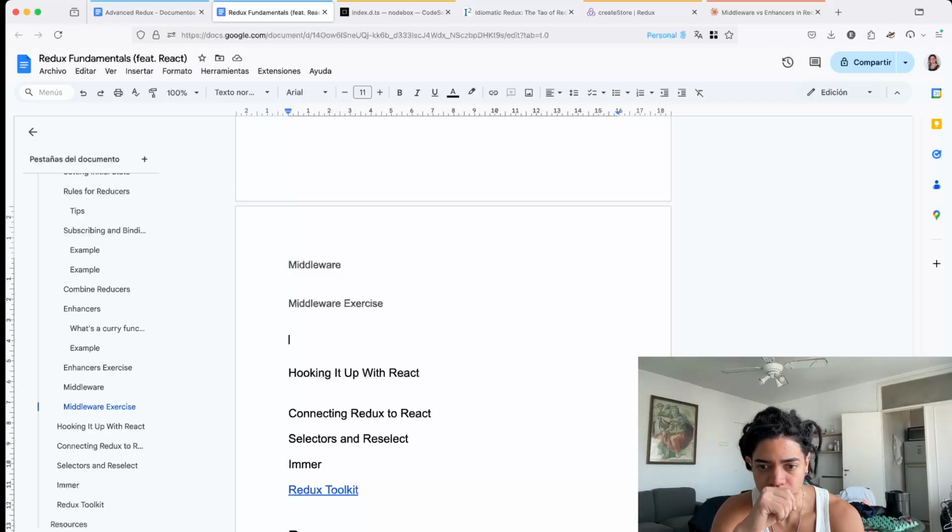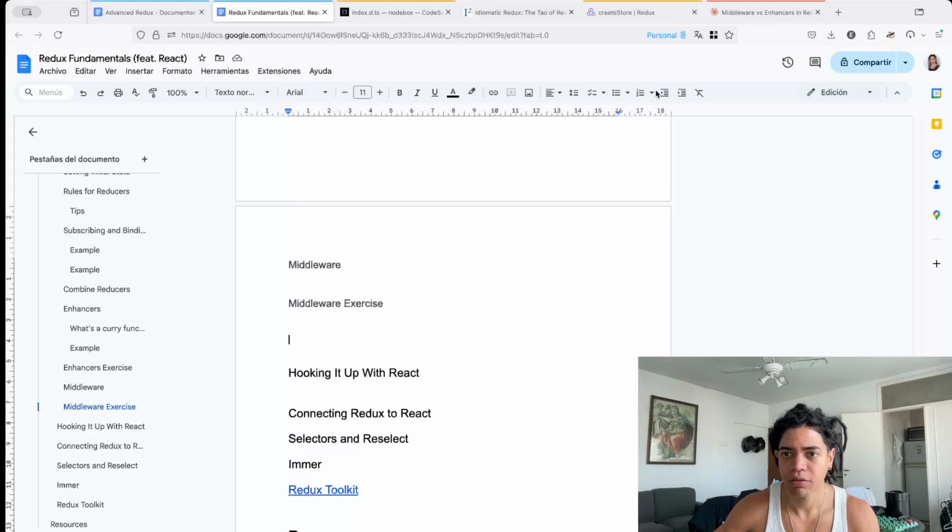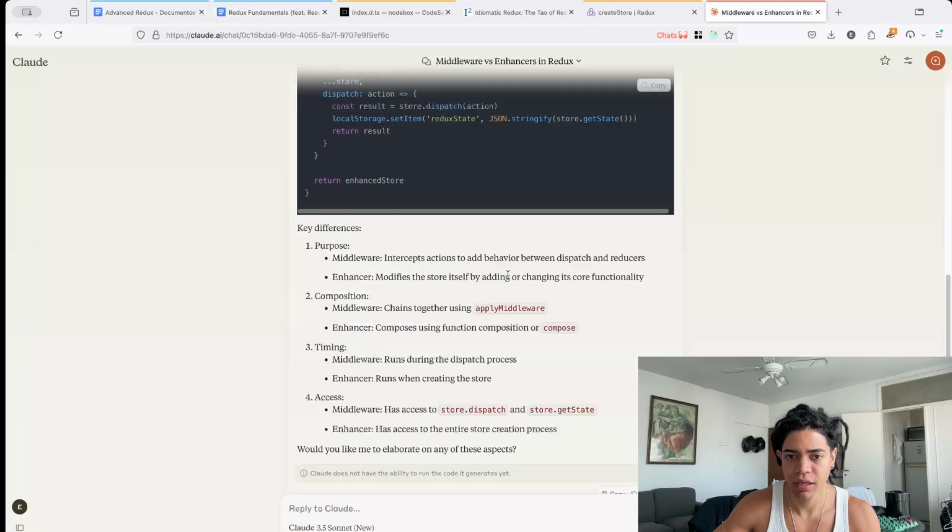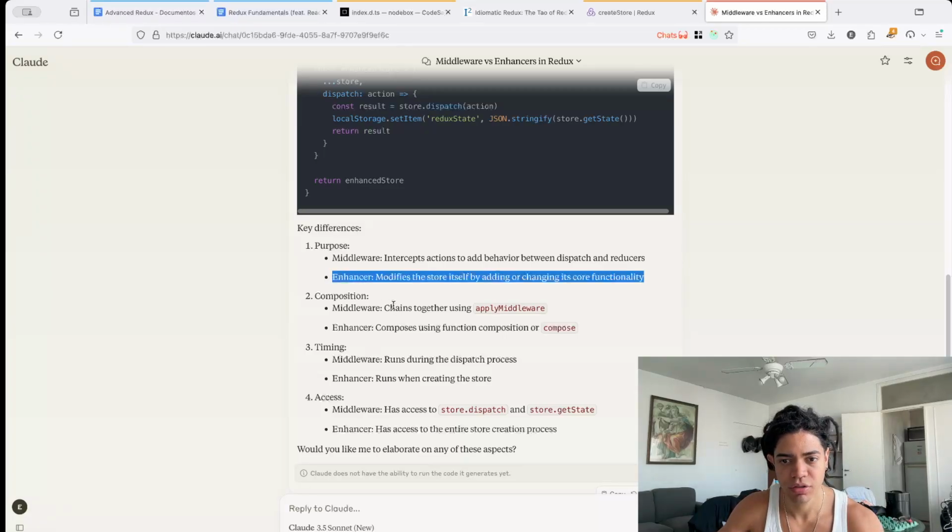All right, so middleware has just got a slightly different syntax. So we'll go ahead and make this one, I will make the log. Middleware is a really great way to modify how dispatching actions works in your application. So enhancers modify the store itself, changing its core functionality, right? Composing function is in compose. An enhancer runs when creating the store. An enhancer has access to the entire store creation process.